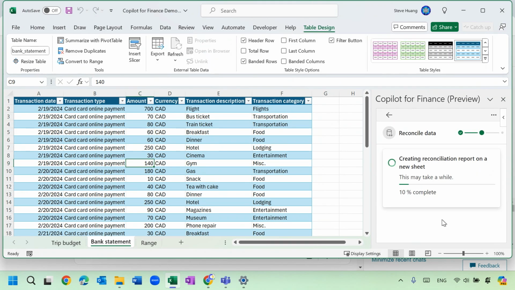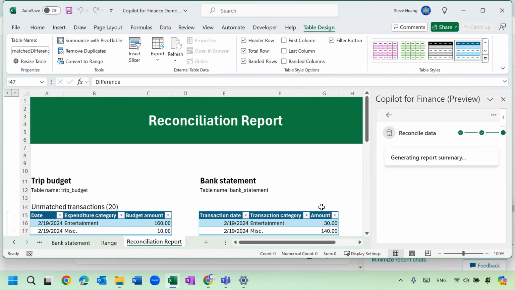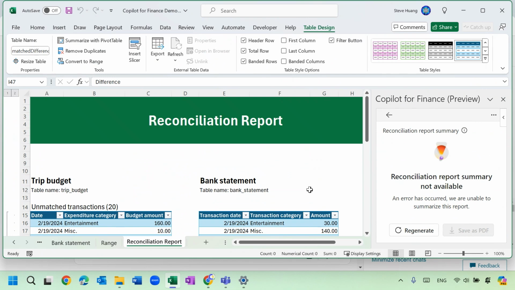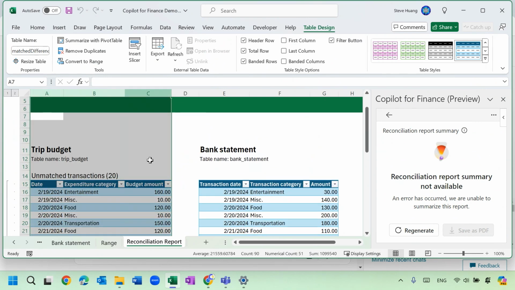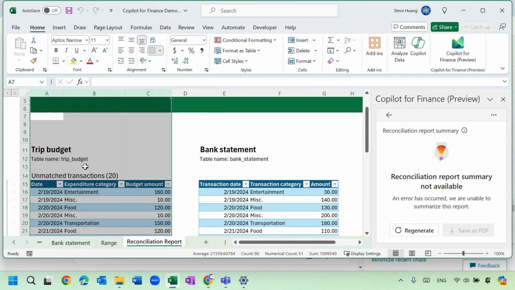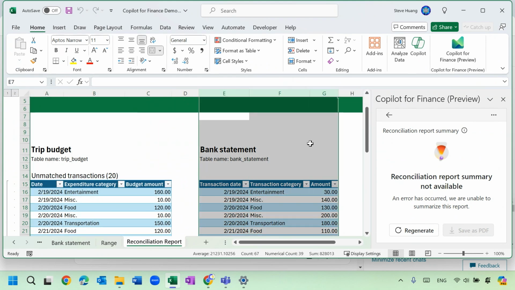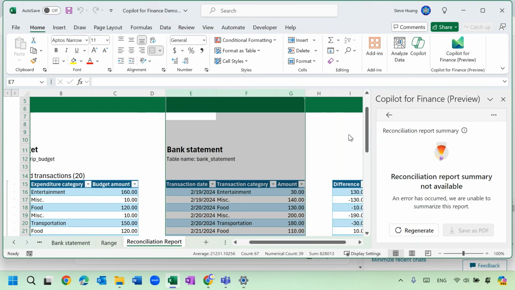So with that, within 3 seconds, Copilot for Finance has almost now completed the reconciliation report. So from column A, B, C, we have all the records from trip budget. From column E, F, G, we have all the records from the bank statement. And then from column I, we have the column to show the difference between trip budget and bank statement.